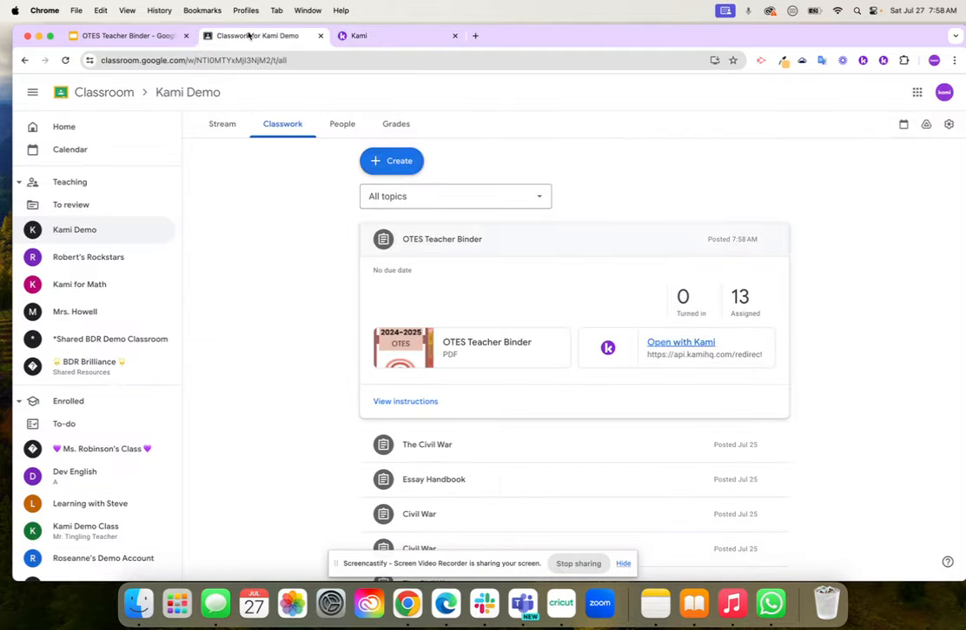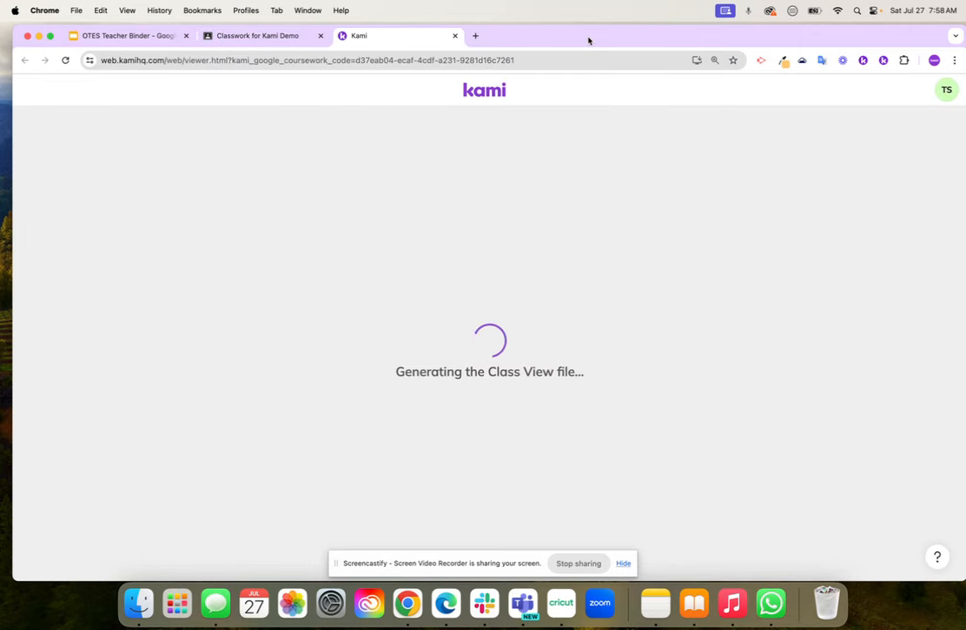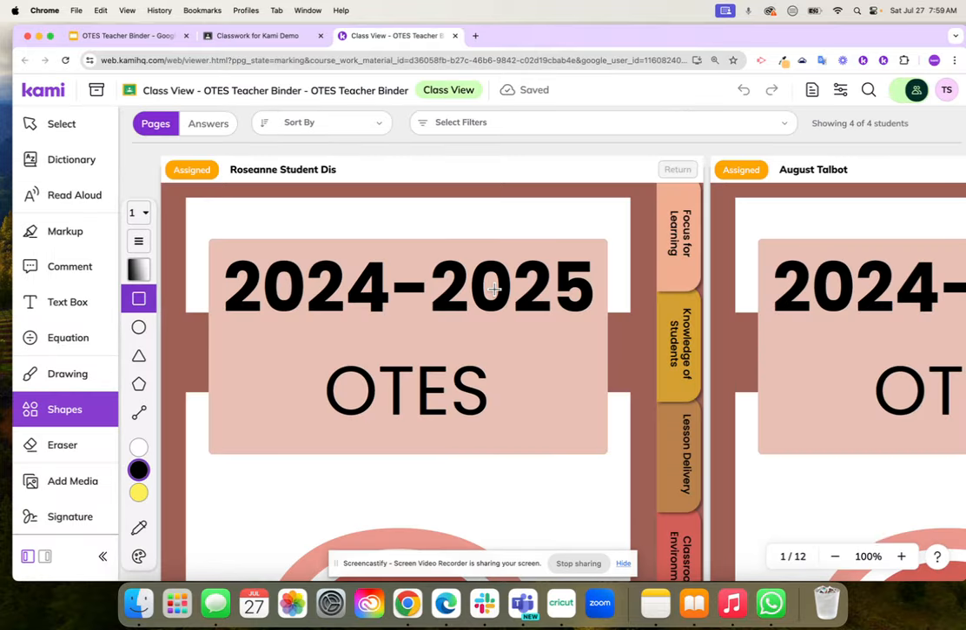What that means is with Cami, I'm able to come in and open it up in Cami. Let's see if the third time's a charm. If not, I'll have to open it up from a student side, but usually it works the third time. And then I can see all of my students at the same time with their binder.